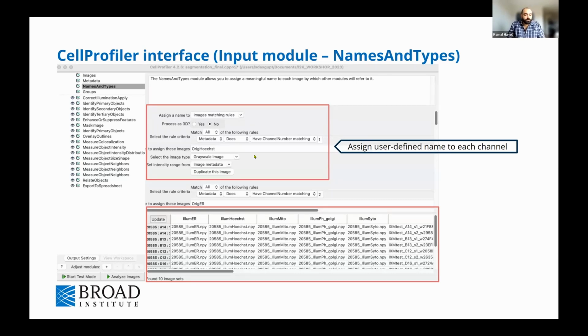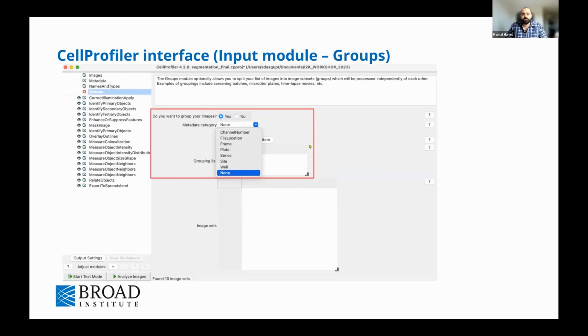And then you can also select the image type that you've extracted that follows these criteria, as well as how you'd like to extract the intensity range, whether you'd like to set it manually or from the metadata or simply based on the bit depth of the image that you're working with. And finally, this is the groups module where you can, as I mentioned, create subsets of your images for independent analyses or independent pipelines for them in case you're working with a data set that would require such a feature.